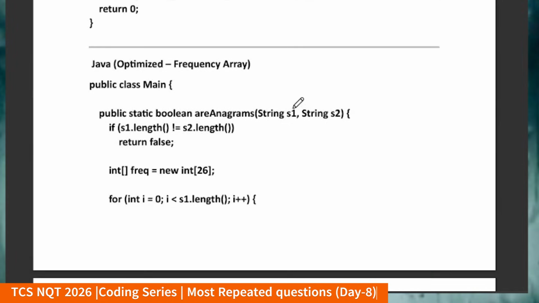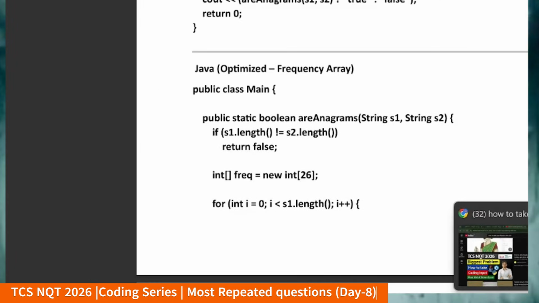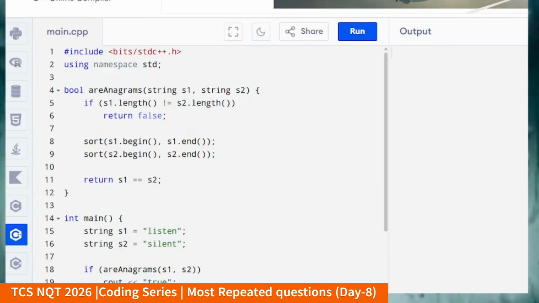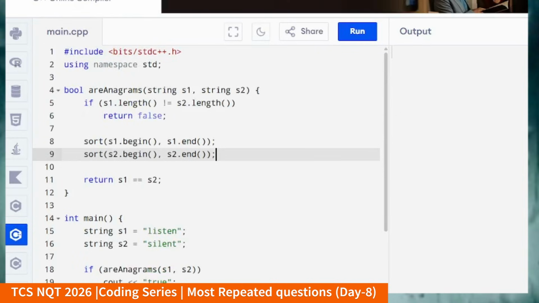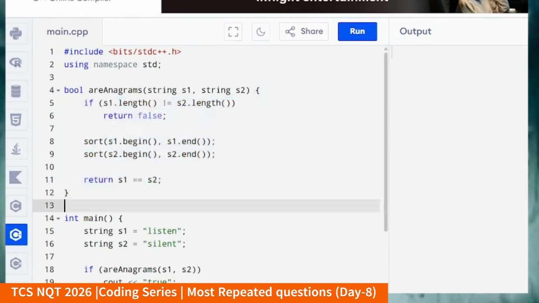Coming to the Java solution. Before moving to the Java solution, let me dry run and show this in the compiler. So this was our code, and I am just showing you the first approach. You can dry run the second approach by yourself.